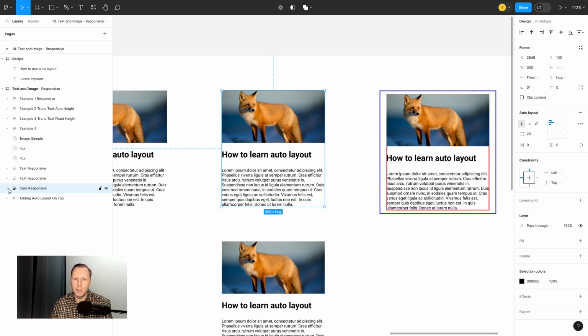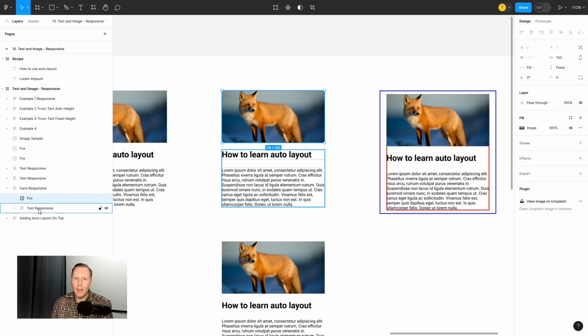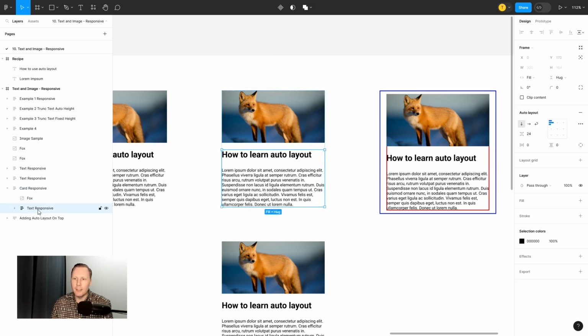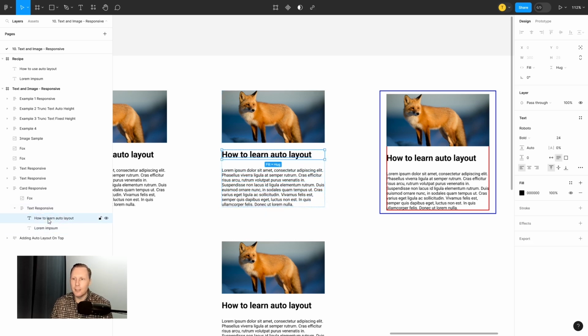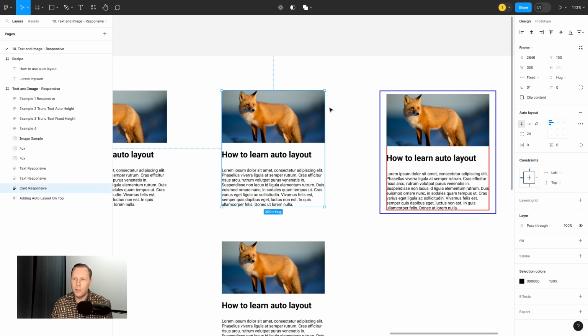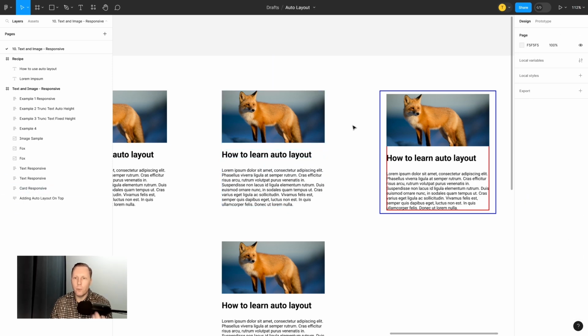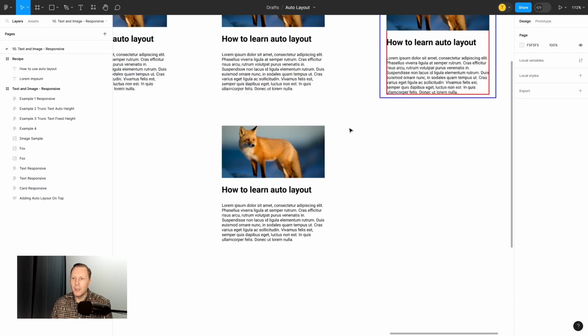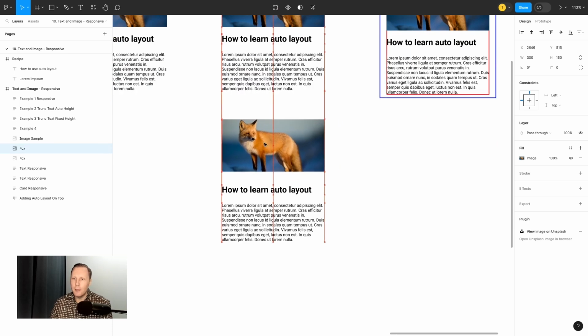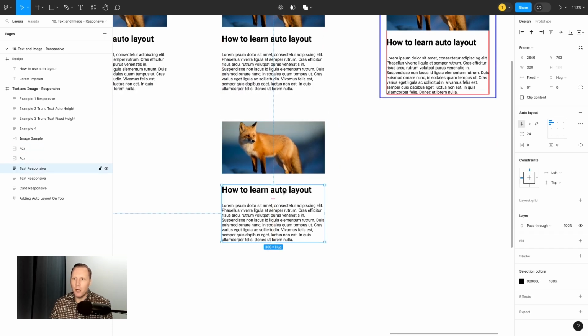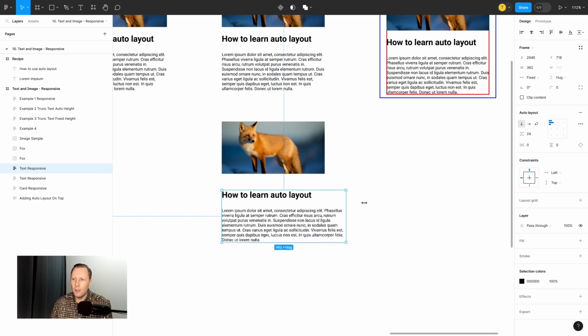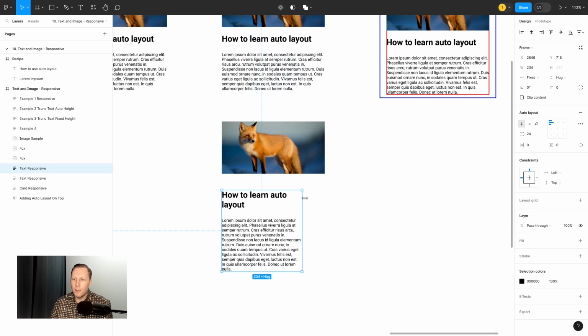Okay, so card responsive. Let's click here and let's see how this auto layout was created. So it has an image and this auto layout inside, and this auto layout has two layers, two text layers, so the title and paragraph. So it's quite a simple structure. So we are going to replicate it here below. So we have this loose image and we have auto layout here, and it's responding, right?